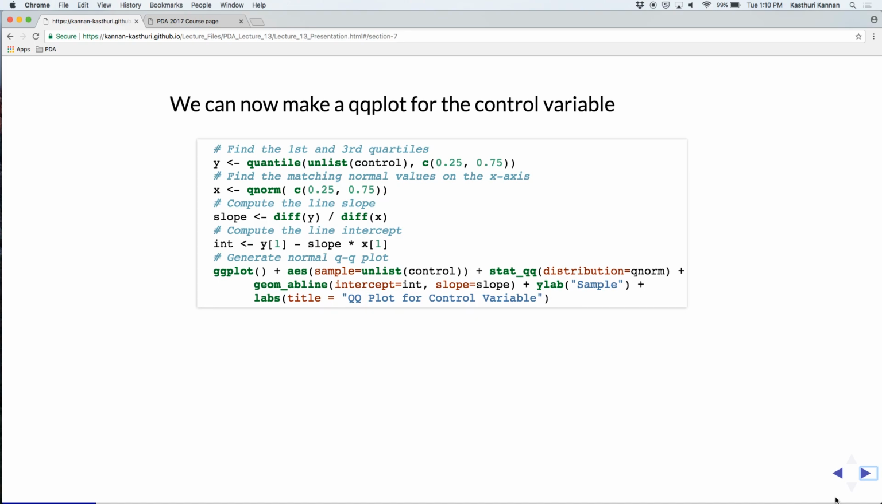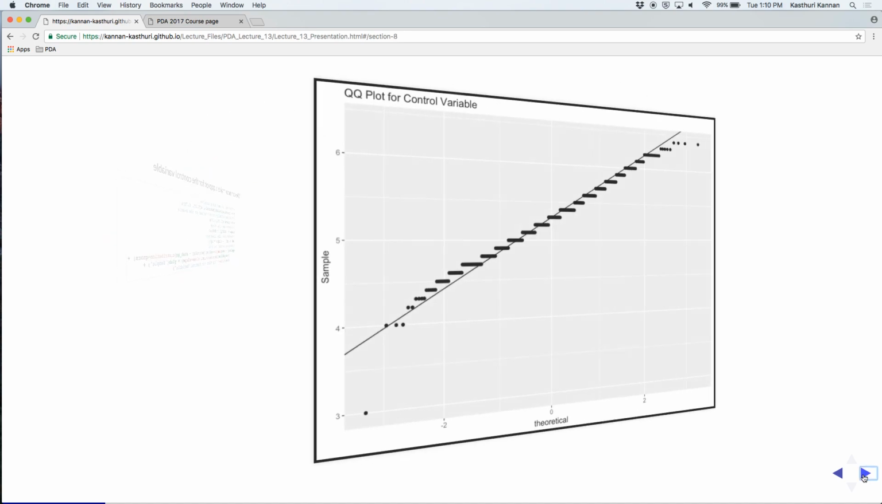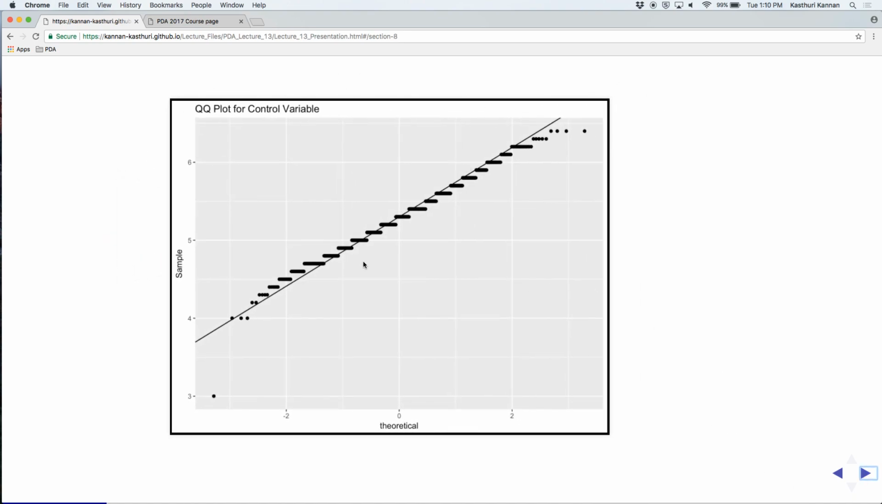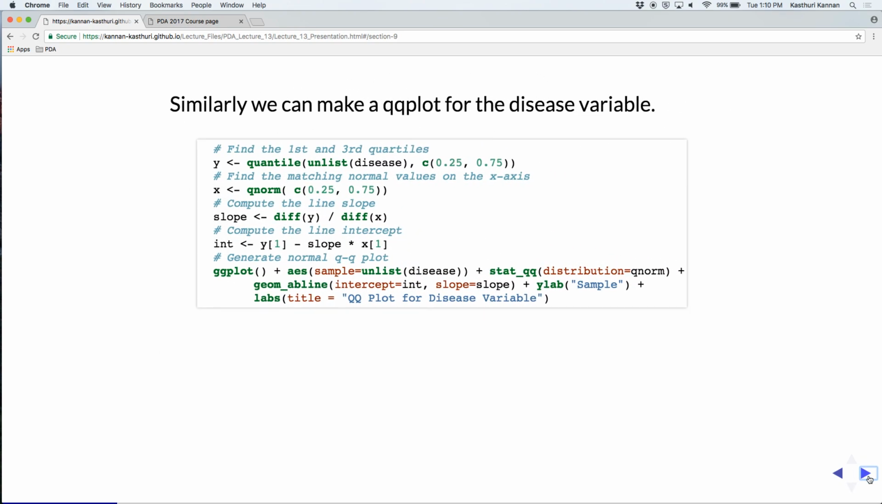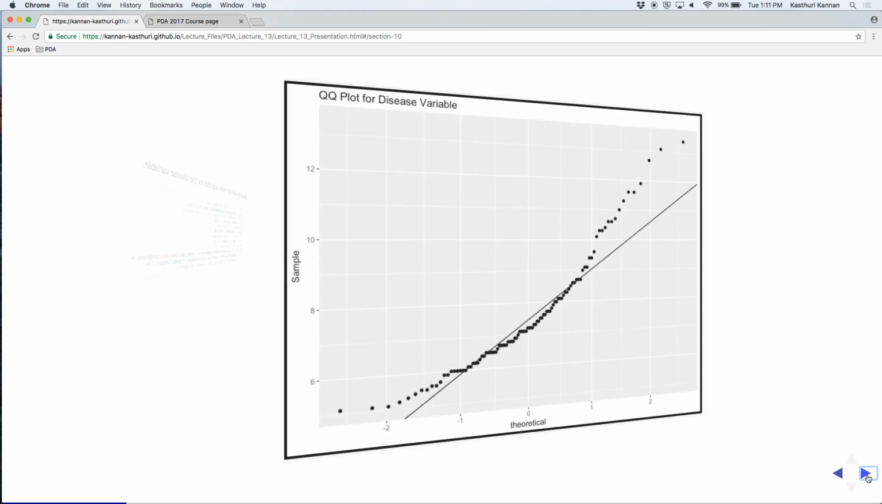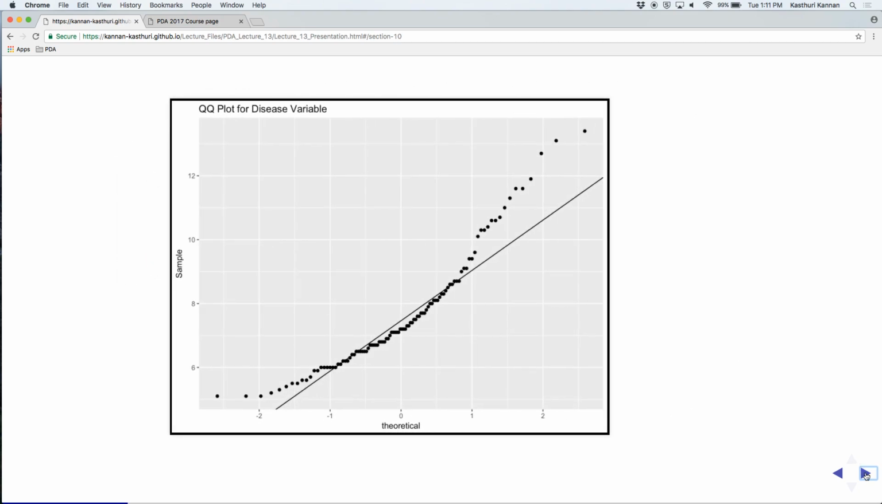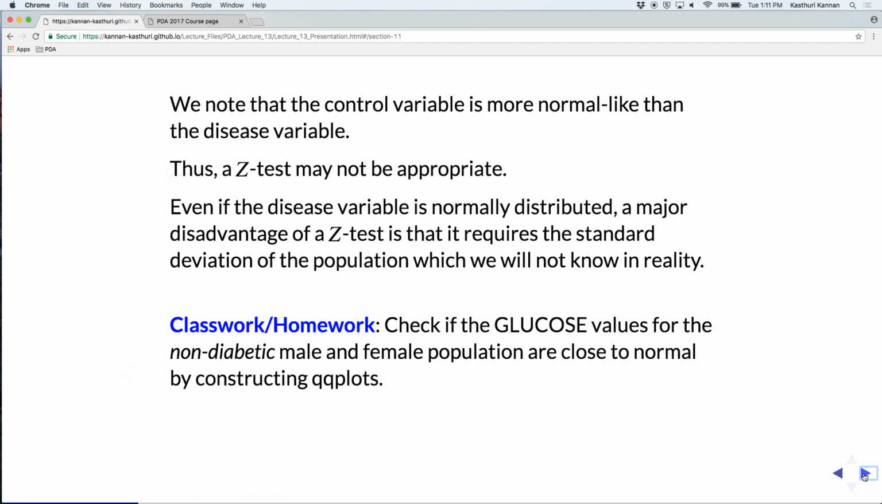Once we have it, we will see that it is almost here. It's kind of following the line. The line stands for the normal theoretical versus the sample distribution, and you see that it's really following that for the control variable. Similarly, we can make a QQ plot for the disease variable. So I'm taking the quantile of the disease and plotting it with a slope, just to get a line. If you do that, it's okay. You may not want to call it normal, but it's kind of okay. So the control variable is more normal than the disease variable.